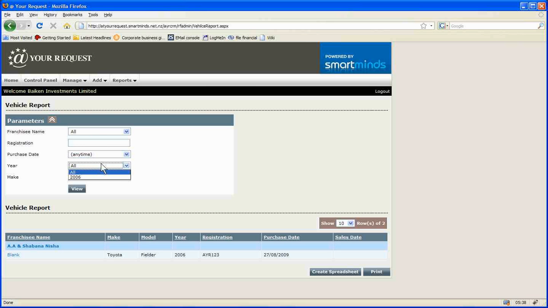You can do it by franchisee, you can do it by registration, purchase date, year and make. Notice that for year there's only one in there now because there's only one entry that I've made. As we enter more and more, there'll be more and more dates come down here. In terms of make, same thing. There's only one, as you can see, it's Toyota. As we add Mitsubishi, etc., there'll be more and more appear on that list.